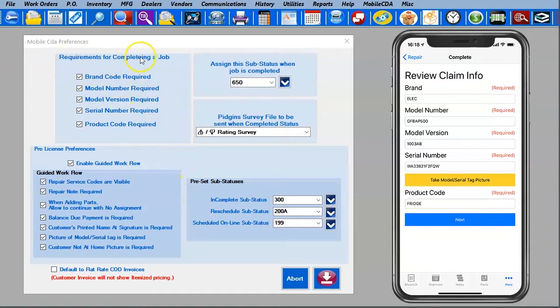What requirements do you want to make sure the tech fills in for a job when it's completed or incomplete? These are all the requirements that you can tell your technician, hey, make sure you capture all this information. So that's what that's for.